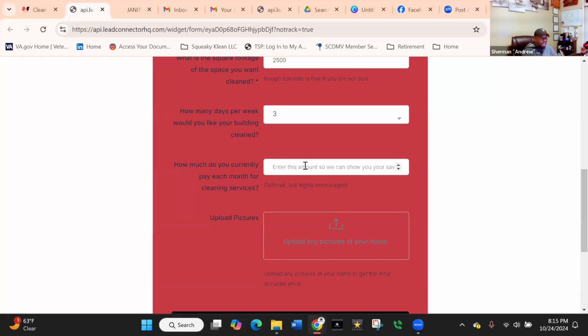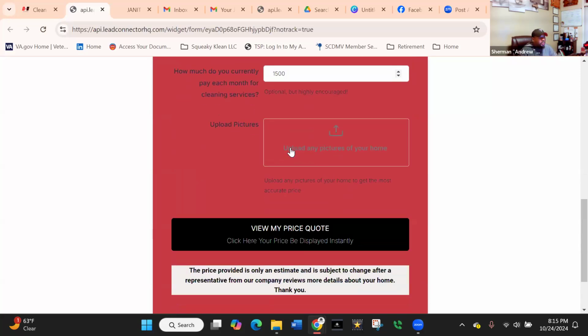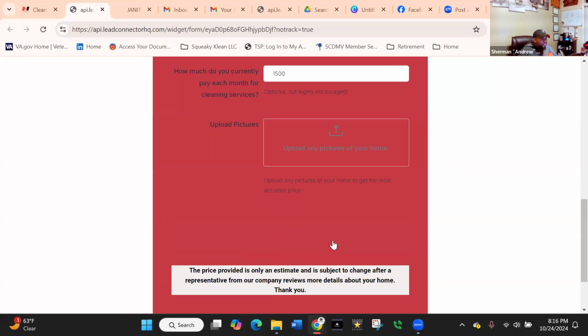So let's say they're paying $1,500 a month. I'm just putting in numbers. Here the potential client can upload videos and pictures. I think mainly pictures, I'm not sure if videos can actually go up here also, but you just want pictures. And then down here it says view my price quote, and the price will be displayed instantly.